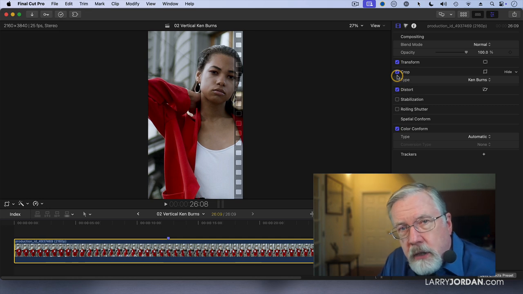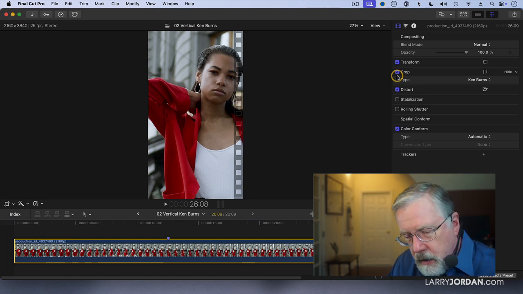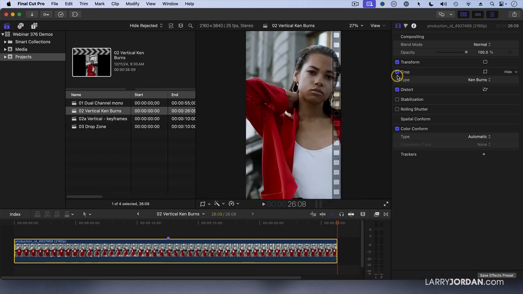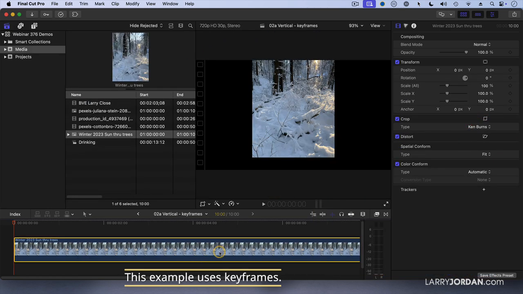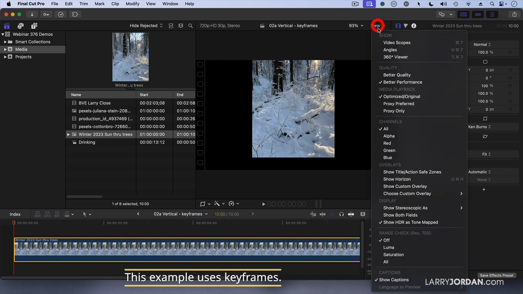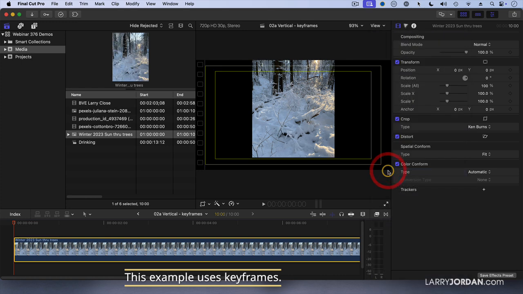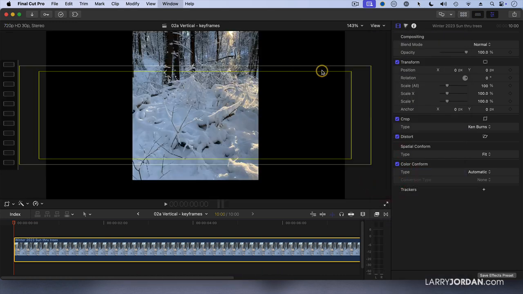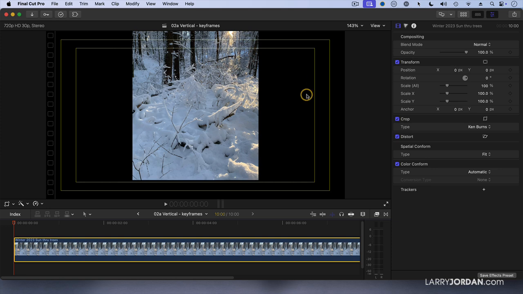The only limitations to Ken Burns is it has to start on frame 1 and it has to end at the last frame. Well, what happens if that's not my situation? This is what it looks like if I try to add a vertical image into a horizontal, whatever this is called, project. Ugly, ugly, ugly. We got real problems here.